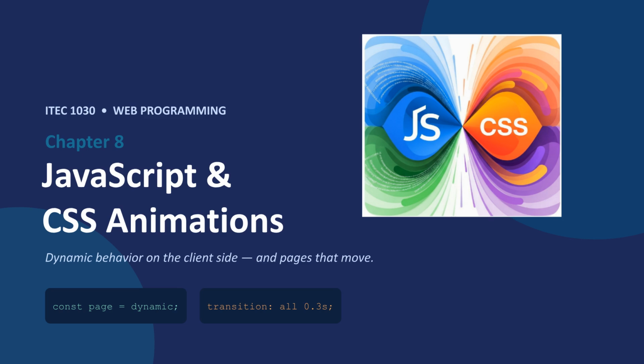Remind students they've already used JavaScript twice, without it being the focus of a chapter: the Chapter 5 hamburger menu, and Chapter 6 form validation. Today JavaScript finally gets its own proper foundation, then we extend it into CSS animations.